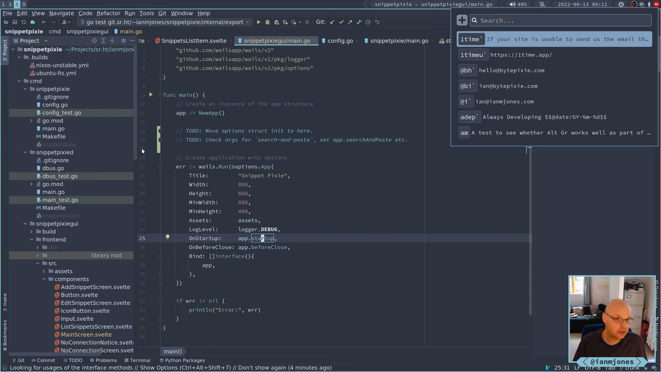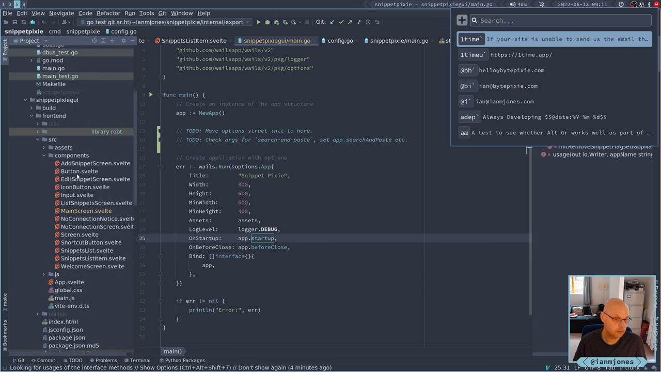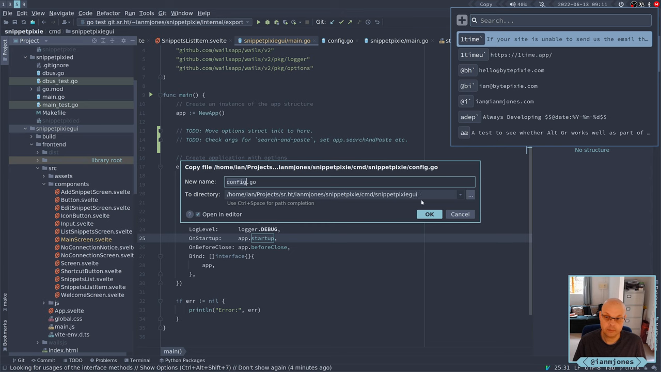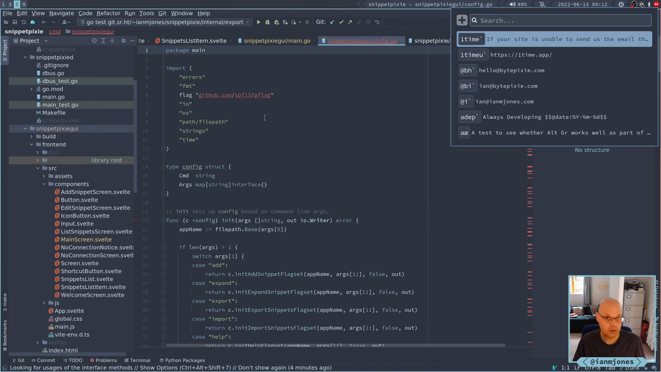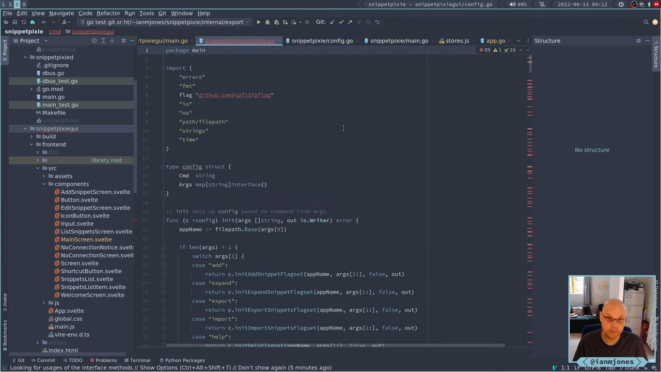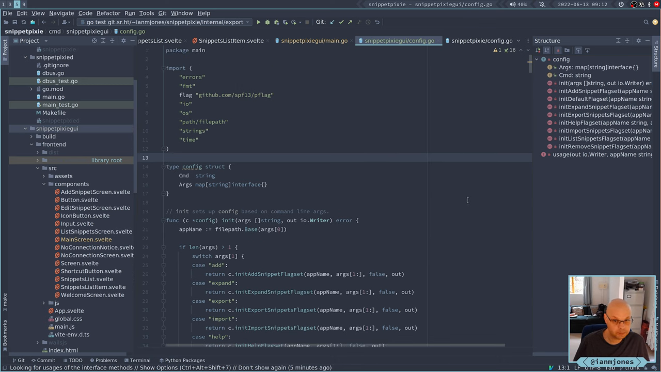Okay, I think I'm going to take a copy of that config. Stick it in Snippet Pixie GUI. And then, in fact, I'm going to close you off now because you're going to get quite jumpy. So, what we're going to do is we're not going to do quite the same here, I think.